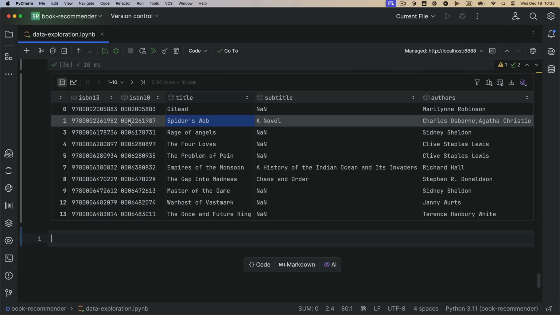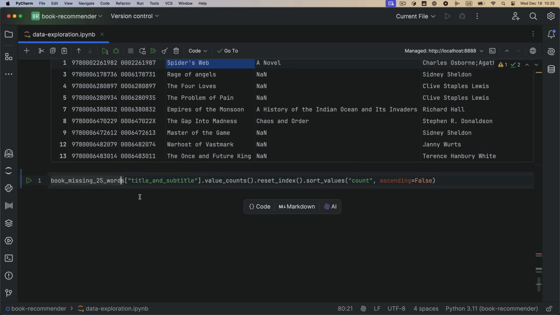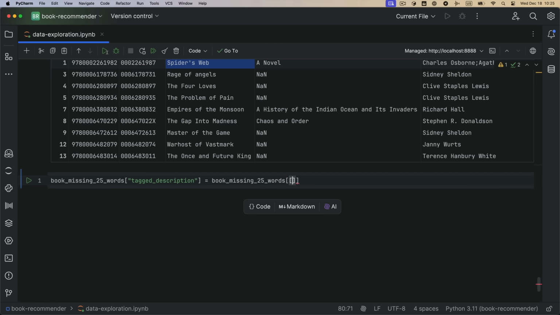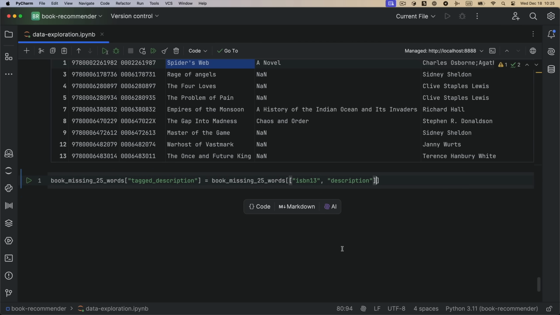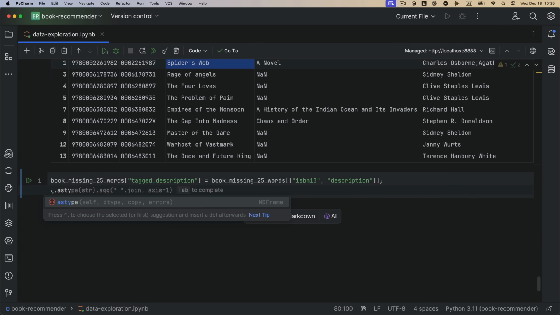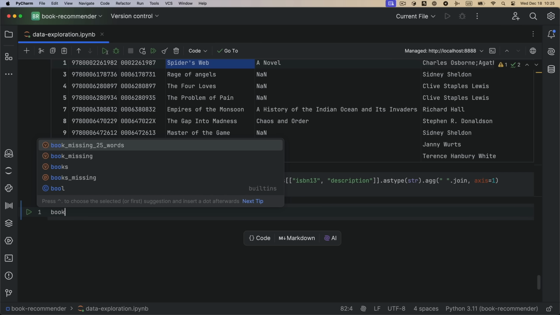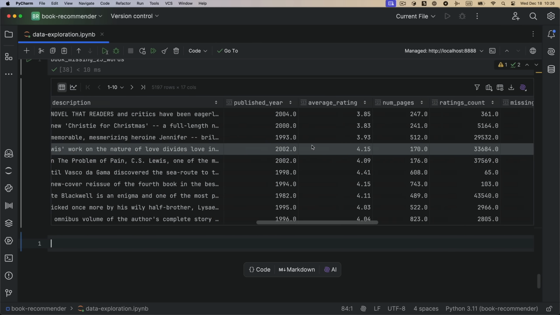So we can use either of the ISBN fields for this because we know that they're unique identifiers. I'm going to use the ISBN 13. And essentially, we're going to do a very similar thing that we did to create the title and subtitle. We're going to create a new variable called tag description, and take the ISBN 13 and the description. Again, we're going to explicitly convert them both to string, and then join them so that the ISBN is just attached as the first word of the description. So now that we've done that, again, let's have a look. And we can see that we have successfully created that column.